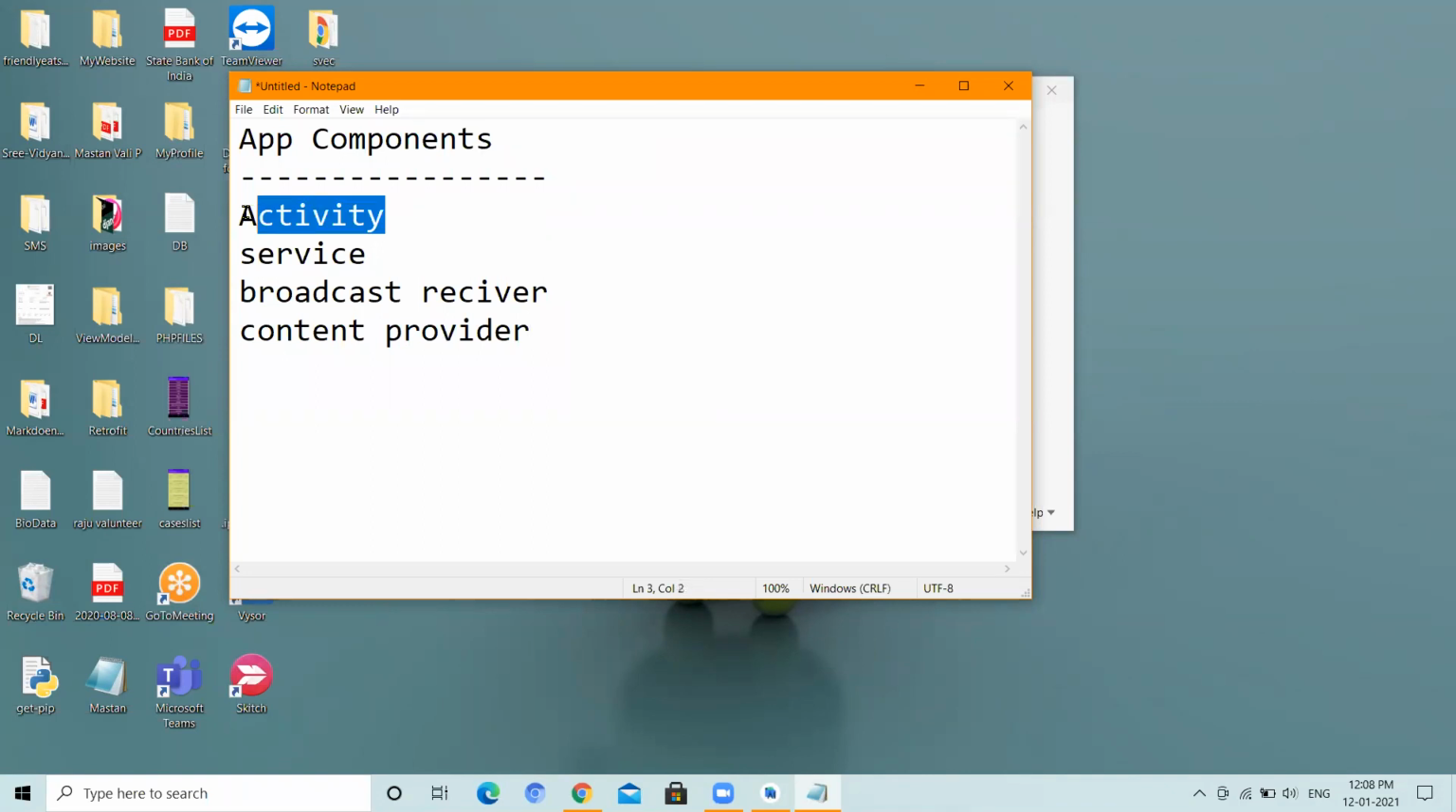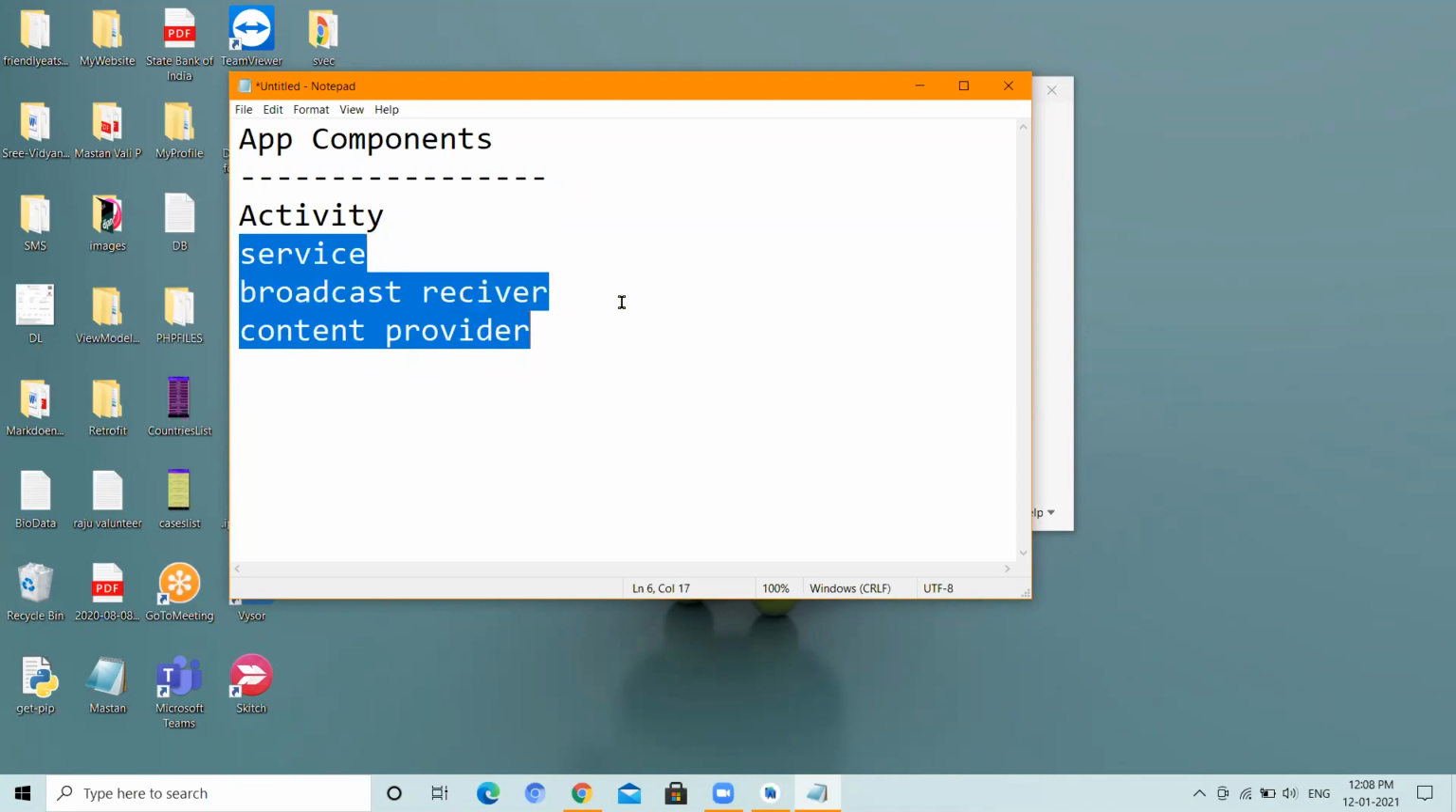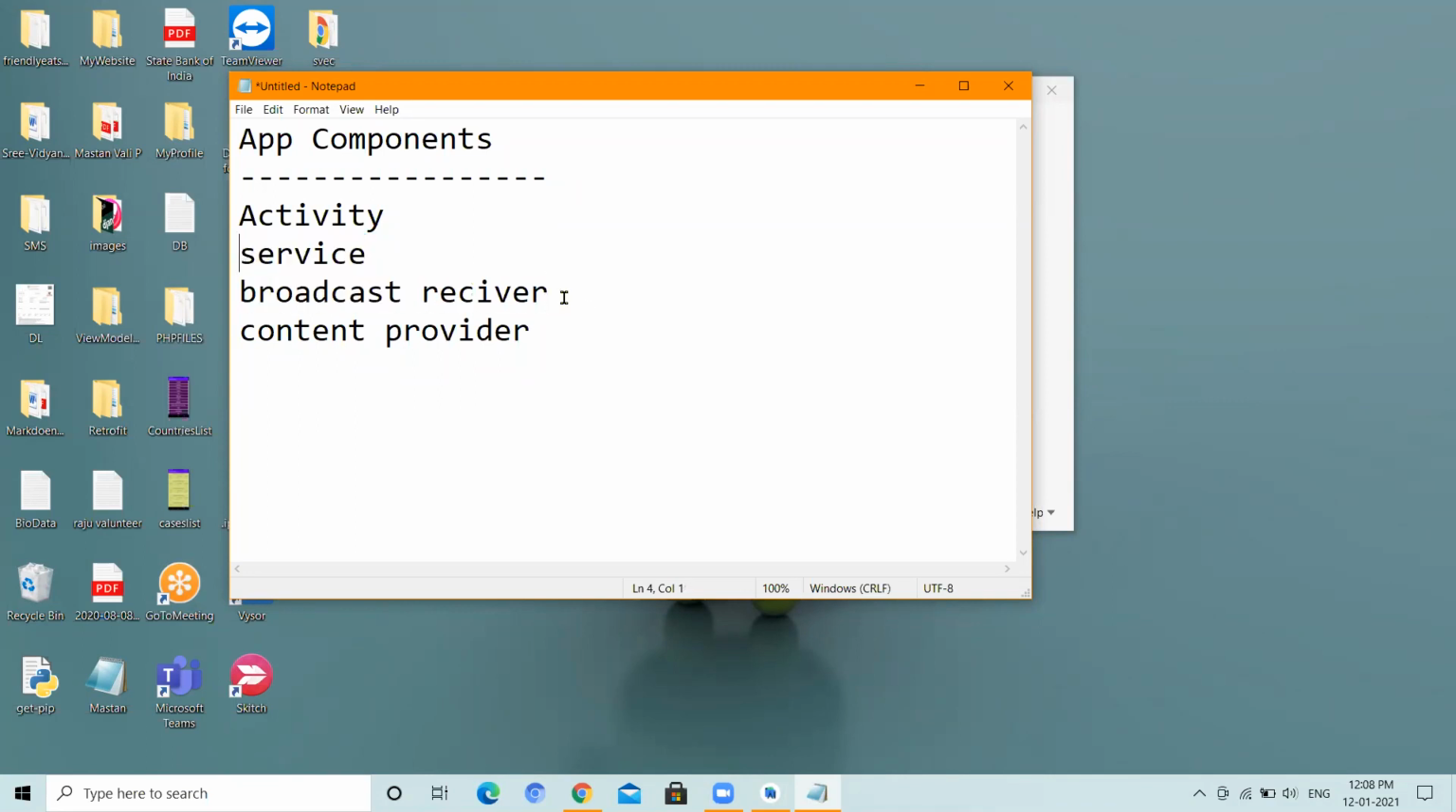So far we have discussed this activity. So now we will see these two components. What do you mean by broadcast receiver and what do you mean by service? Okay, so now we will see these two things. So what do you mean by broadcast receiver?